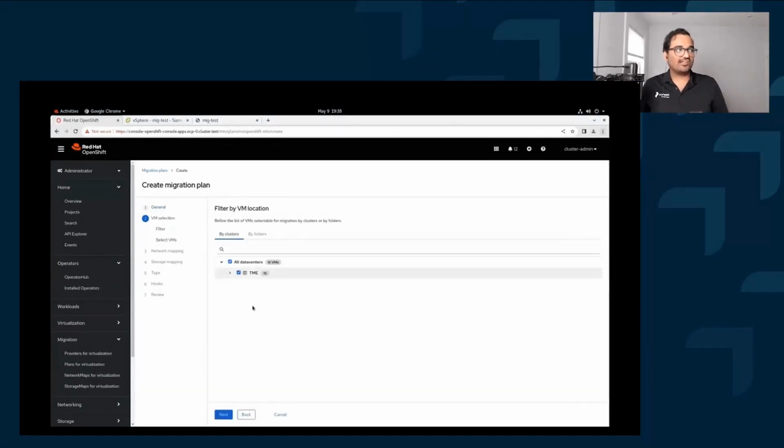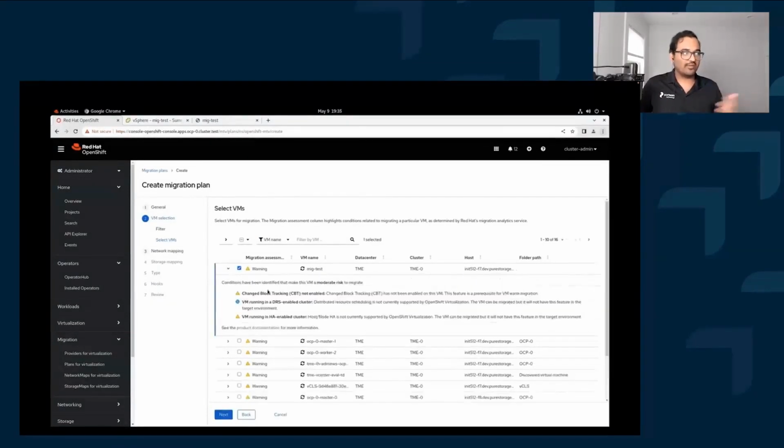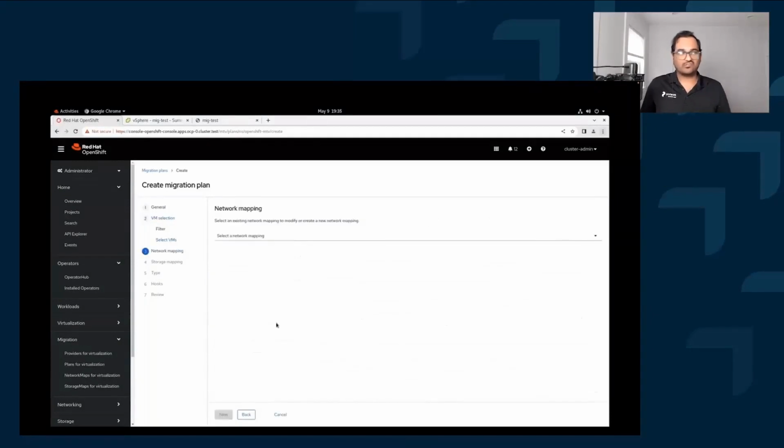Once that's done, I can select my hierarchy from a vSphere perspective. So I want to select the TME data center inside my vSphere cluster. I want to select the mig-test virtual machine for migration. Again, there are a couple of different migration methods available. One is a cold migration, one is a hot migration. We'll do the cold migration today for this demo.